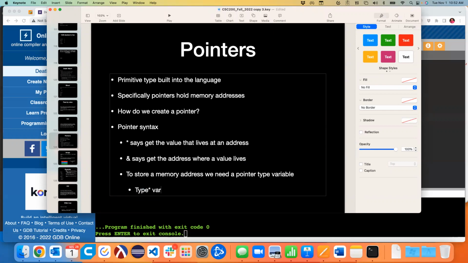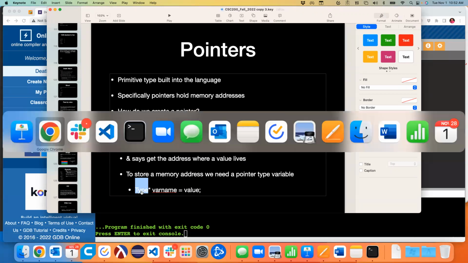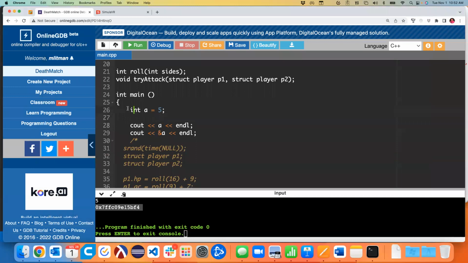Type star var name equals value, let's say. So when we have our variable type, this could be anything we can have variables of: ints, chars, whatever. But we put a little asterisk after it saying this is a variable built to hold the address of one of those. So in this case, I want to hold the address of an int.